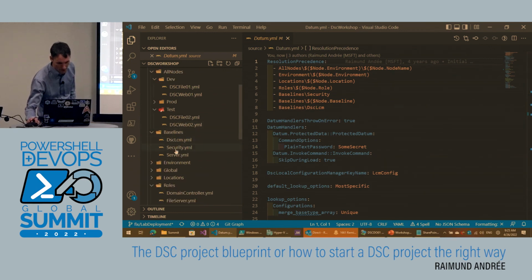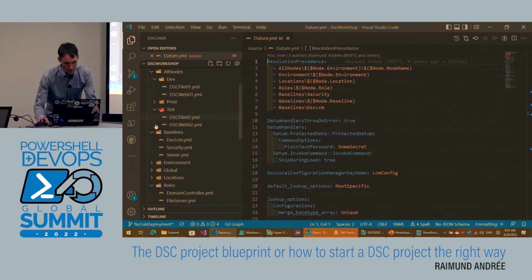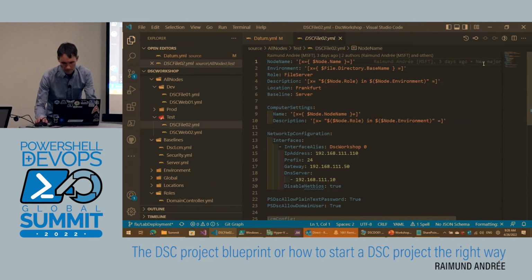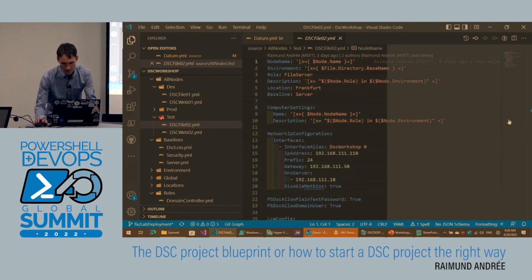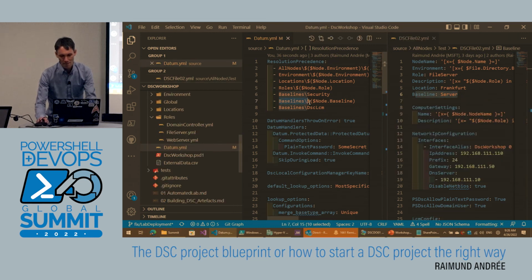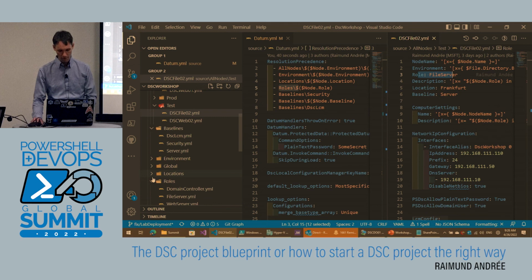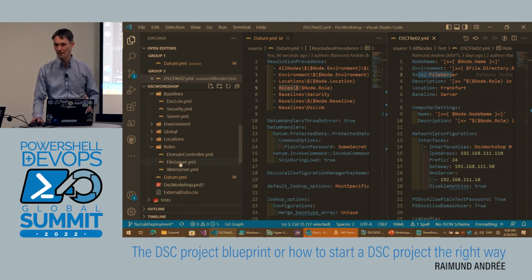We have the DSC LCM baseline, security, and server. So whatever baseline is configured on the node, here we go, will be taken from the baselines folder and then processed. And the baseline is just another YAML file that contains some instructions. Then we have hard-coded that the security baseline will be applied. The next layer is the role, right? So role is here, file server. So we go down to the role container and look for exactly that role. Then the locations, environment, and nodes.